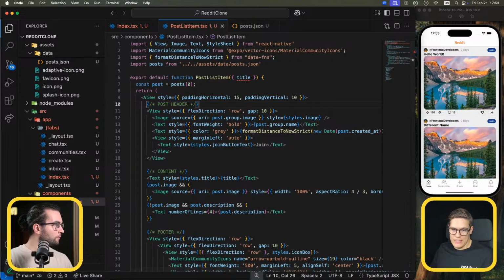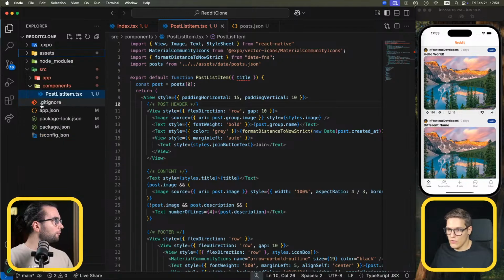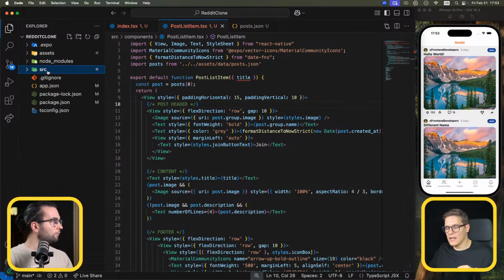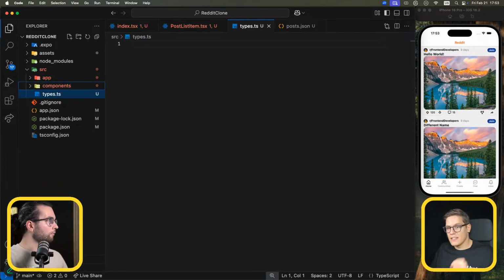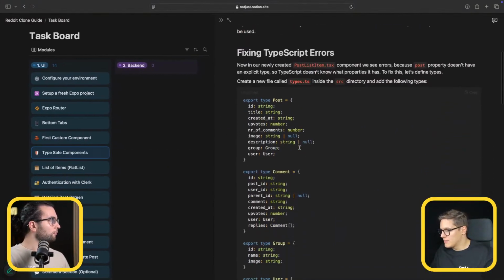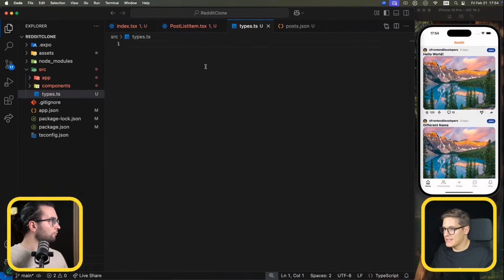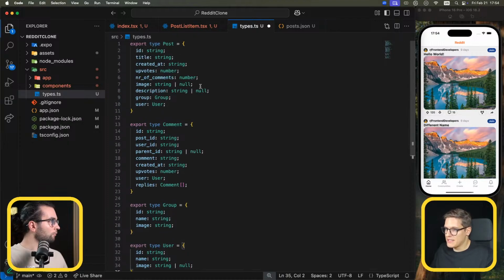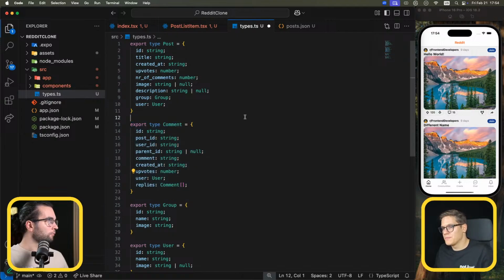So in order to fix this, first of all, let's go into our source, close everything in the source folder, and create a file called types.ts. And in here, if you go to our guide, you can copy all of these types and paste them in here. So let's paste them. And in here, we pasted a few types. I already gave you, for example, types for the future comments, but we will not use them now.